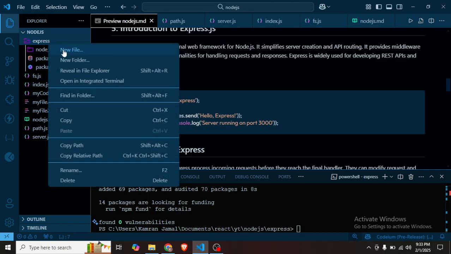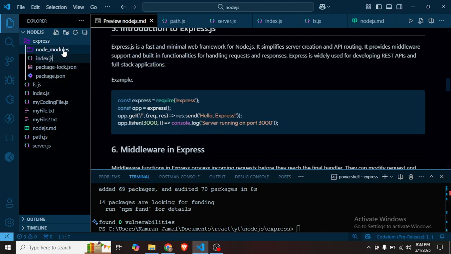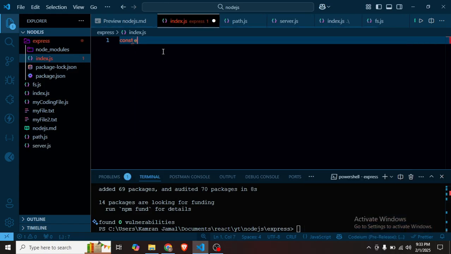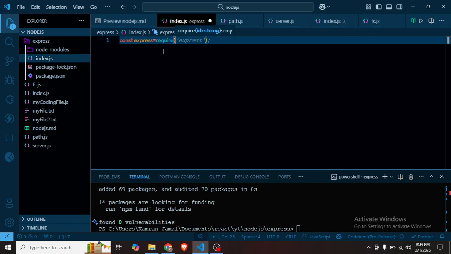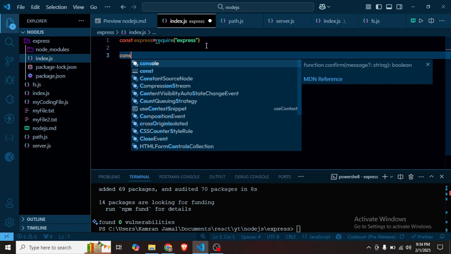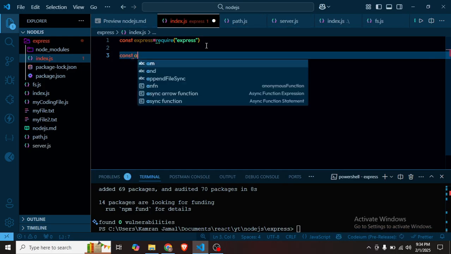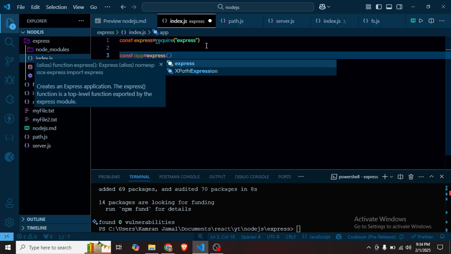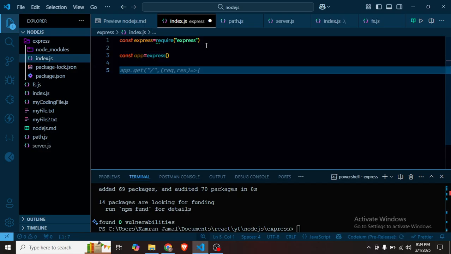Now let's go to the file. Here I'm going to create a file index.js. You can create it with any name, but I have made it the entry file, and because of this I'm naming it index.js. For creating the server with the help of Express, first you will have to require Express. Then you will have to store the instance of Express in a variable. For example, I'm going to store it in app so that I will be able to use all the functionalities of Express.